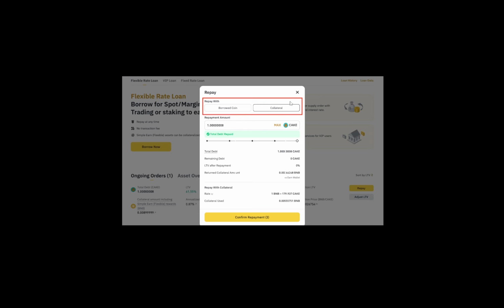Now, when it comes to repaying your loan, Binance provides flexibility. You're free to repay at any time before the due date. To do this, navigate to the Ongoing Orders section of your account, select the loan you wish to repay, and click Repay. Once you've fully repaid the loan, your collateral will be returned to you, hassle-free.